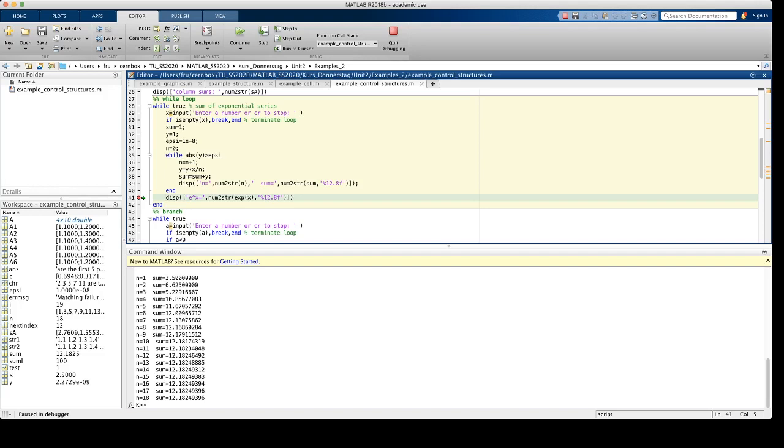Of course, in a real life situation, you would never do that. You would just call the function exp, an elementary function in Matlab. We'll talk about that later. And you will see that you get the same result within the desired precision. Okay, this demonstrates the use of a while loop.